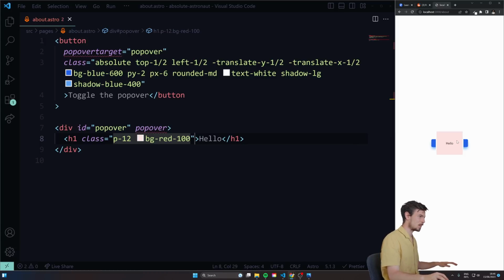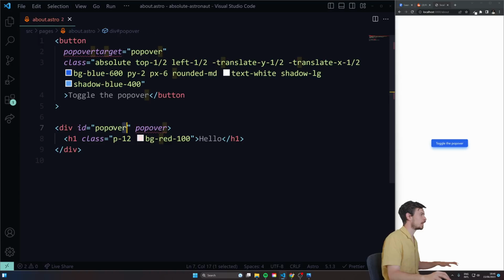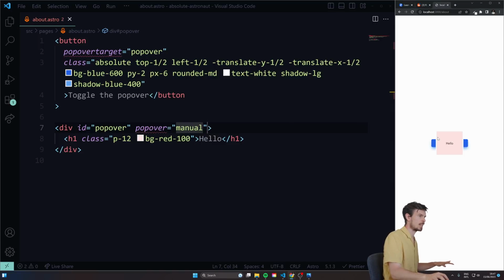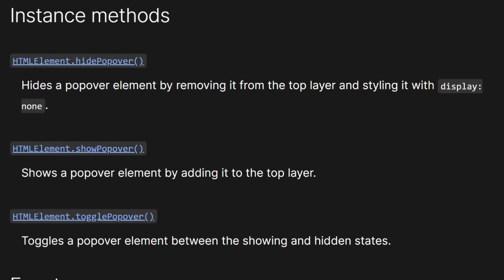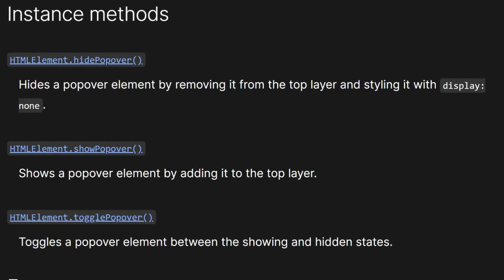What else we can do is, what if you want to hook up your own functionality? Maybe you don't want it to close here like that. Maybe you want an X button. So what you can do is override the popover here. By default, I think it's set on auto, but you can change that over to manual like that. And now it's not going to soft close like this, but you can use two JavaScript methods to do that.